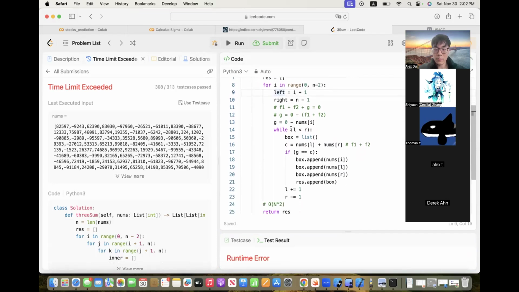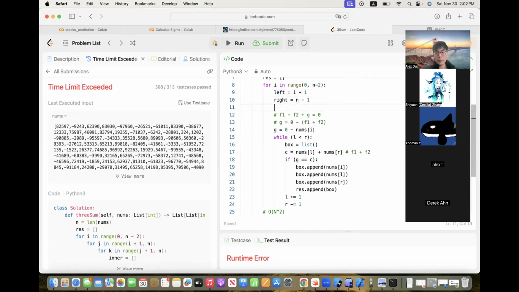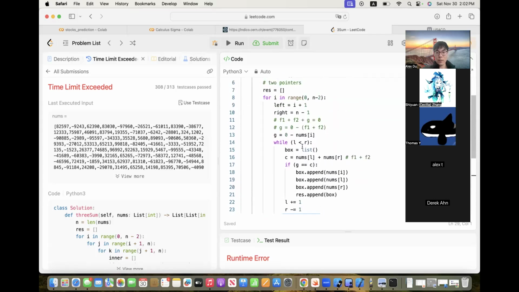Oh, you know what? I made a stupid mistake here, which is very easy to fix. This is the left, and I'm using L and R. I'll just remove the left and right here. So it's a spelling problem. Good. Let's see what is going on.